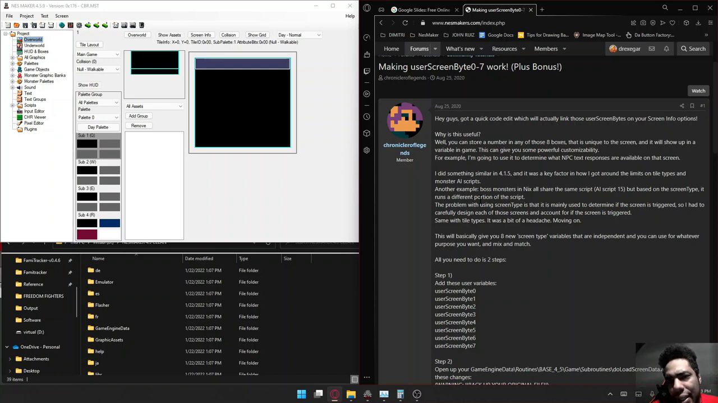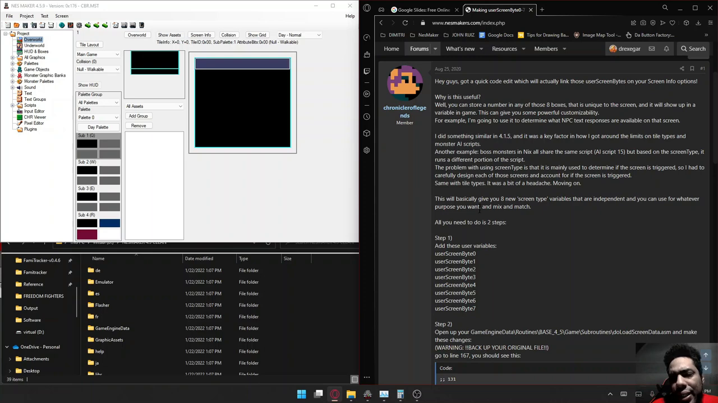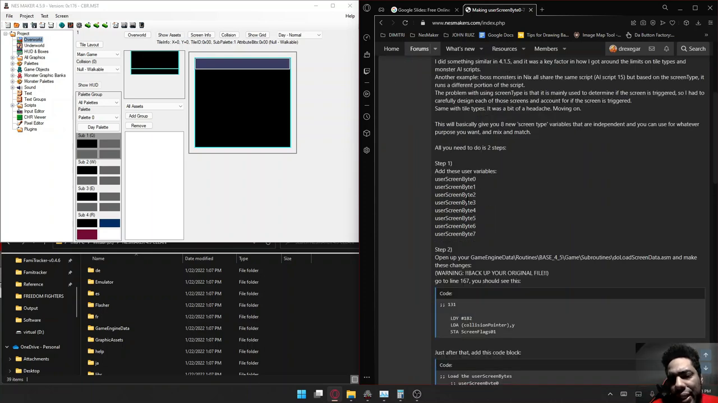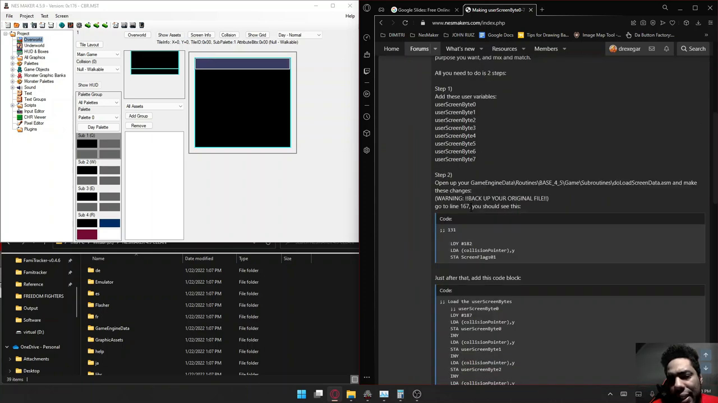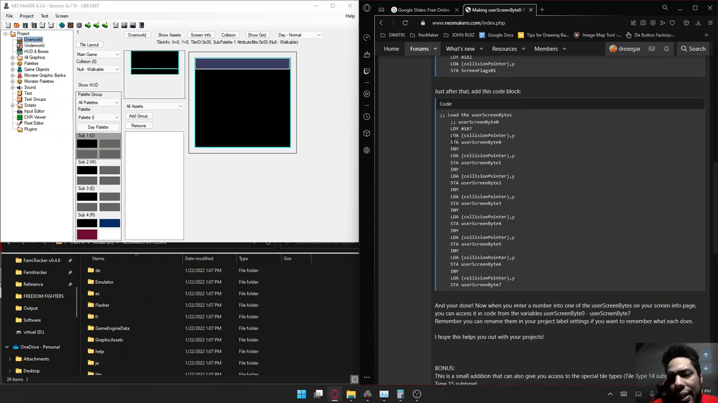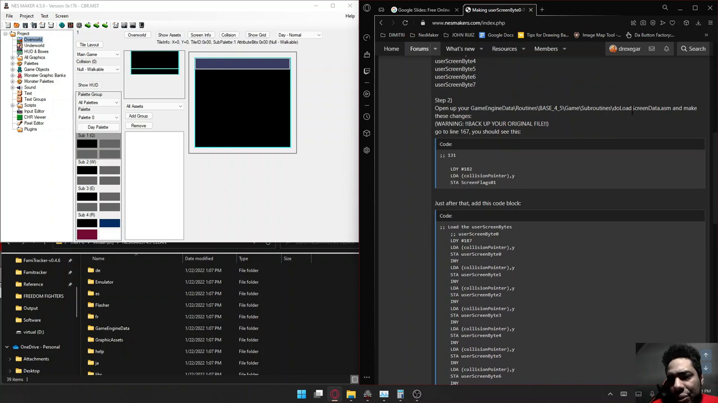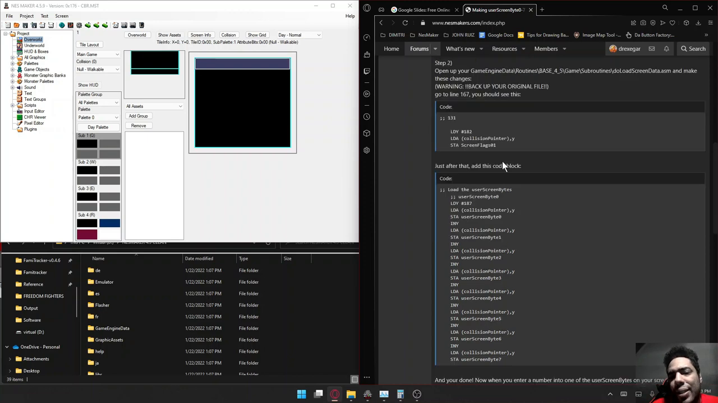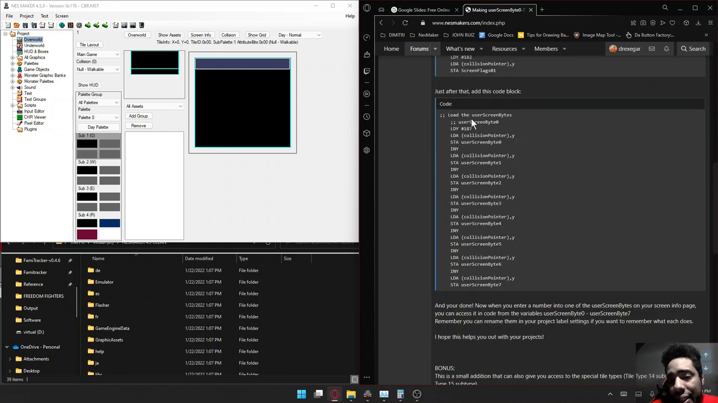tutorial right over here, the link is also going to be in the description, it talks about the two easy steps where you add the user screen bytes, and then down here you get the bonus of the tiles. You have to go to your do load screen data.asm, and here you have the code. You go to this part of the code and add this right over here, the user screen bytes pointer that starts at 187.